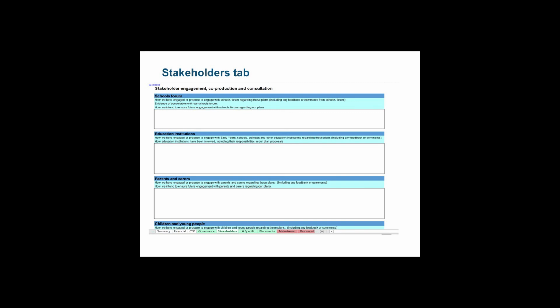Carrying on, we have the stakeholder engagement, co-production and consultation tab. This tab allows you to provide details on how you've engaged and will engage with your various stakeholders during the development and implementation of your plan. So you can provide details about relationships with stakeholders, any consultation processes you've carried out, plans for future engagement and collaboration. The sections are for schools forum, education institutions, parents and carers, children and young people, health partners and elected members such as councillors.